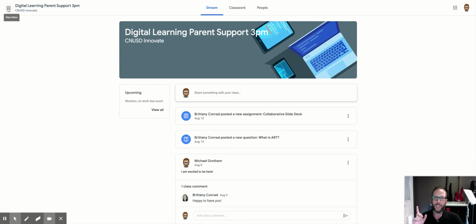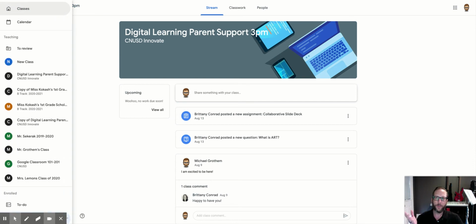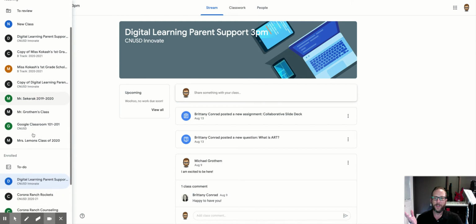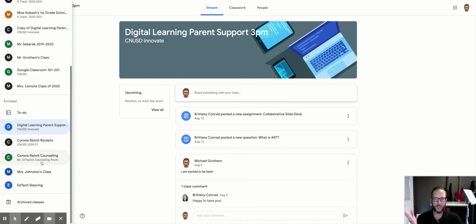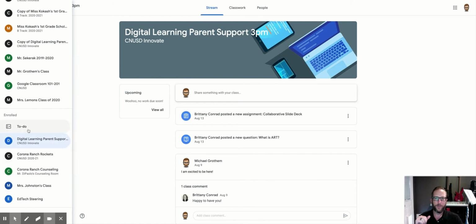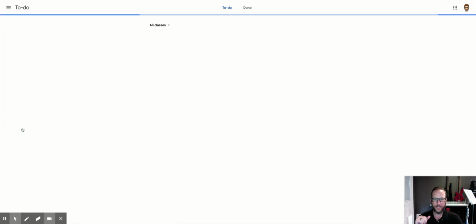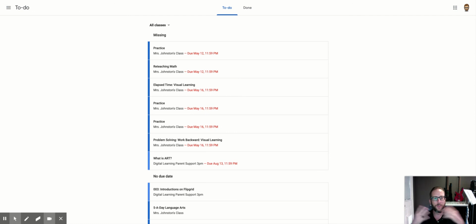Now, look at the three lines over here. Maybe you've never pushed that before if you didn't need it, but you're enrolled in a class, right? Maybe more than one class. You'll see your different classrooms down here. But look, my to-do list, I click on it. And this could be everything I have to do in all of my classes. So this might be too much to look at. Oh no, look at all this work I have to do, right?